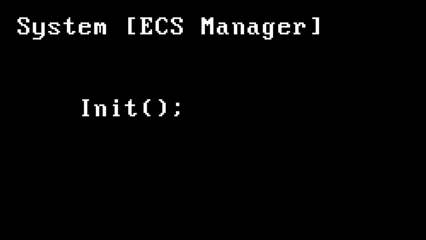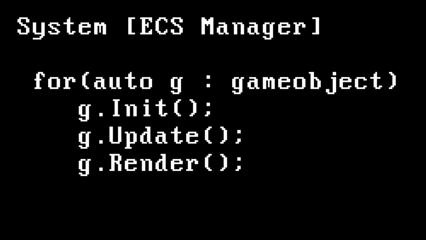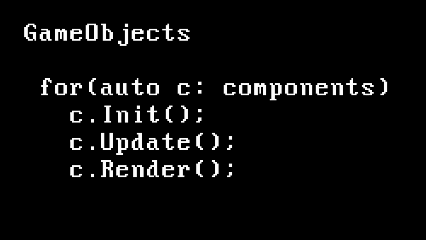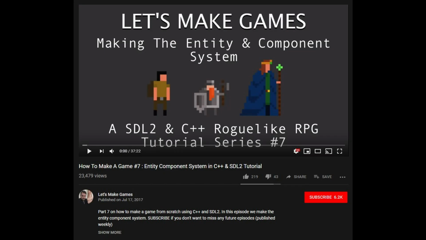Its purpose is to initialize, update, and draw the game objects, and it does so by looping through an array of game objects, and in every game object it loops through the array of components and calls the init, update, and render function. This was the theoretical bit which I was able to make thanks to this video from Let's Make Games. Next up is the tangible stuff, finally.